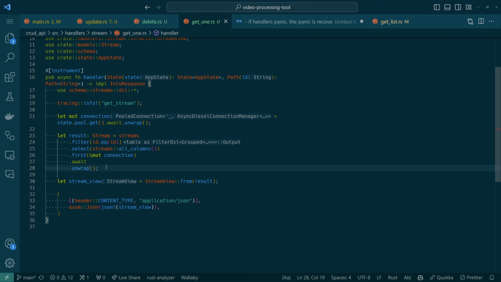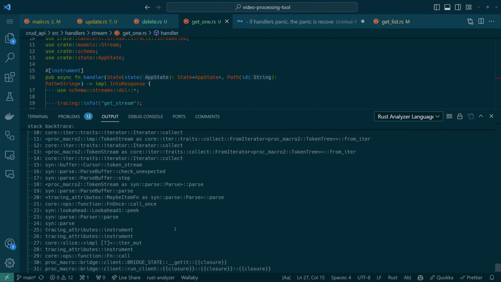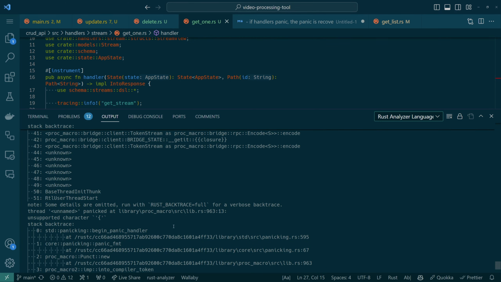So instead of unwrapping here, because if we unwrap and we don't find a record, apparently that is going to, like, why? That's interesting. Why is Rust Analyzer? Oh, it crashed. Maybe. Unsupported character. Brilliant.